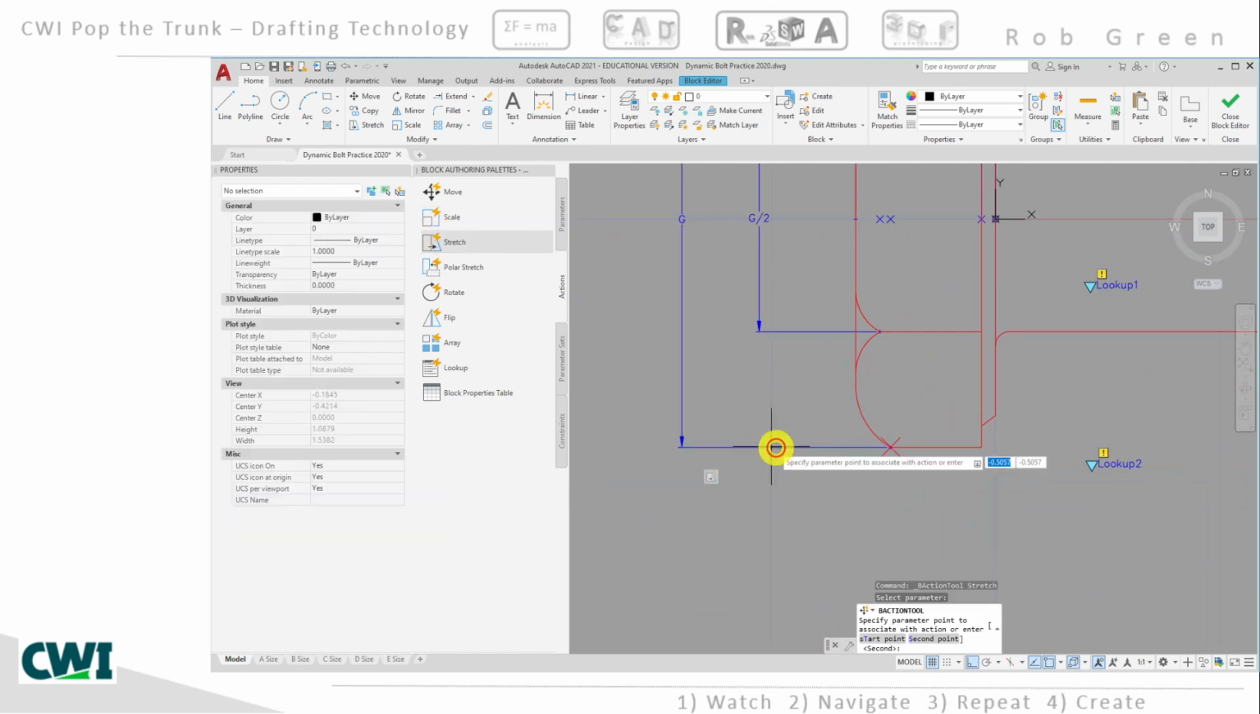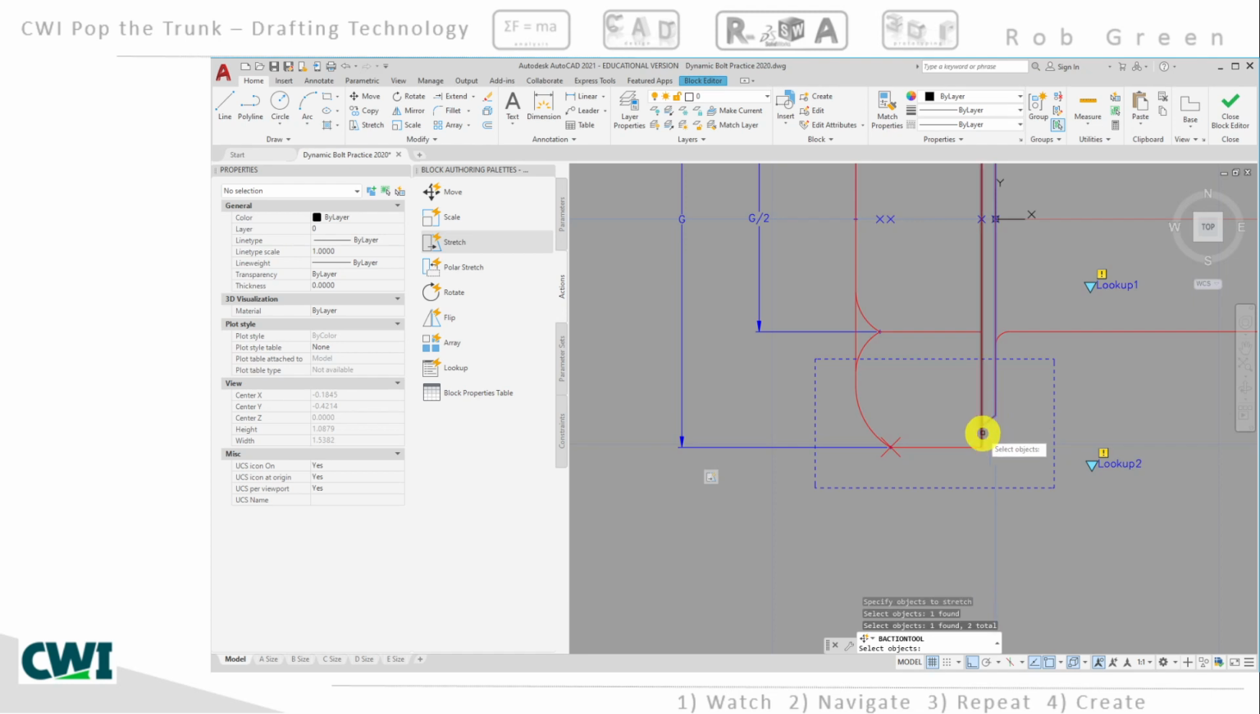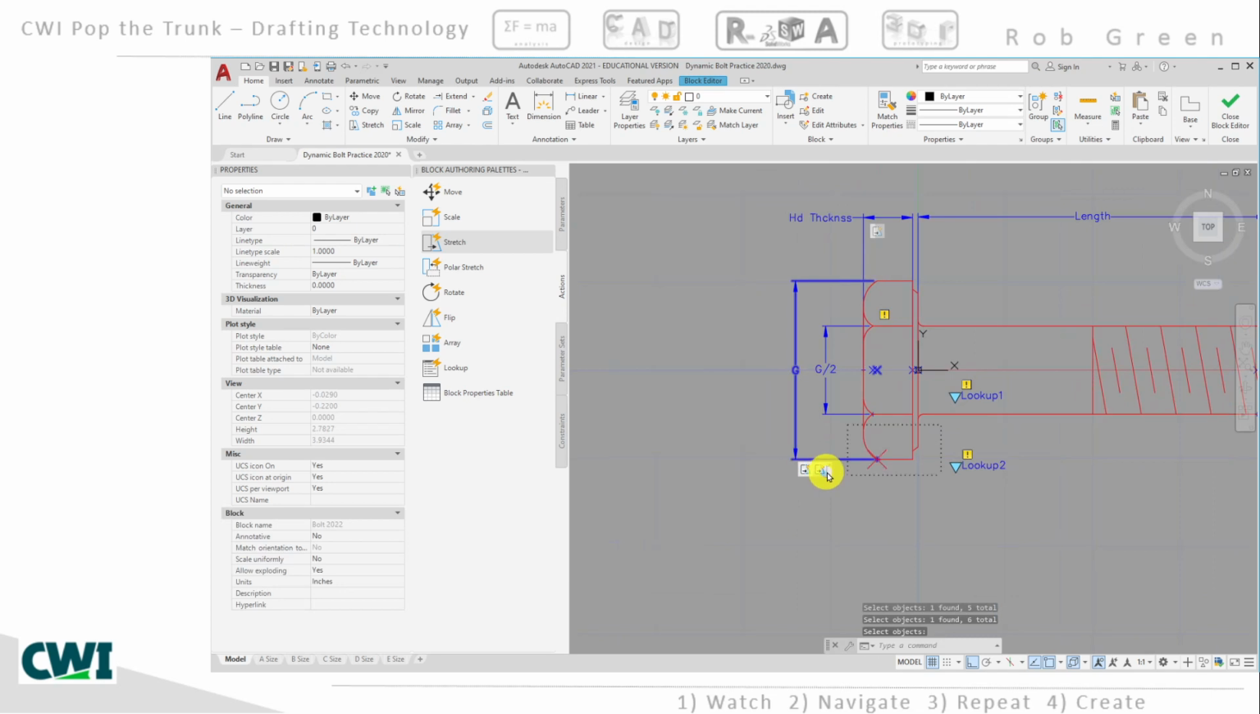Stretch parameter, act on this end, create my window, select my objects, and it's much easier on the bottom because there are no dimensions clouding my view. So this vertical, the angled line, this vertical, horizontal, 3-point arc, and this line. I'll press enter, and that should be my G action sets.